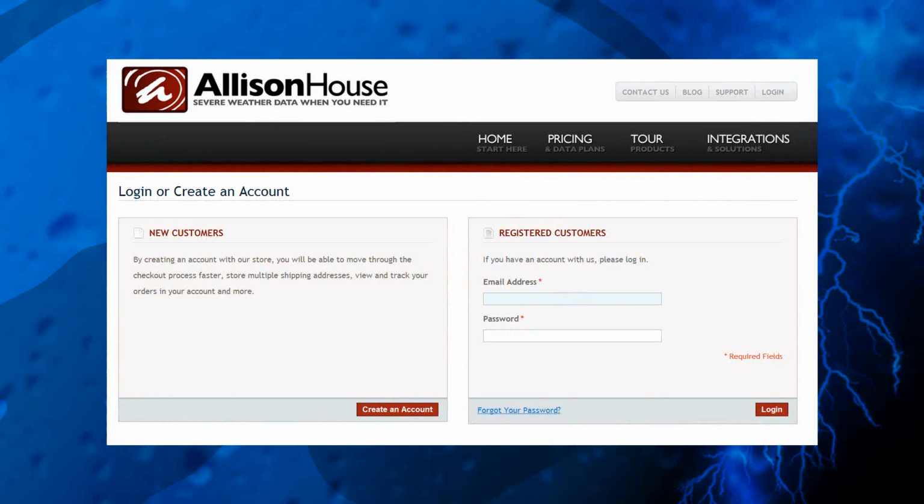On the login screen that comes up, you'll need to use the information you provided to us when you first set up your account. This includes your email address and your password. If you can't remember the password you set up, we have a link to help you out. But if everything's good, then just click the login button.